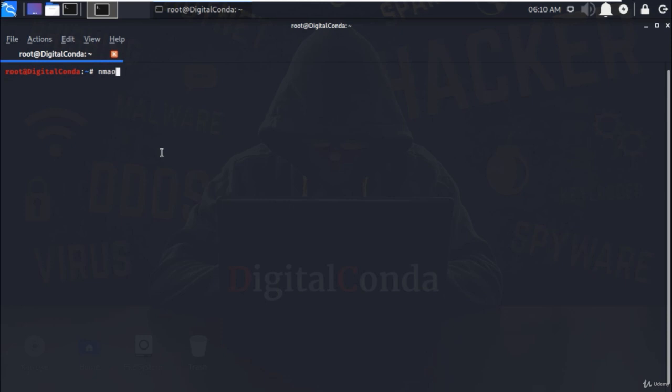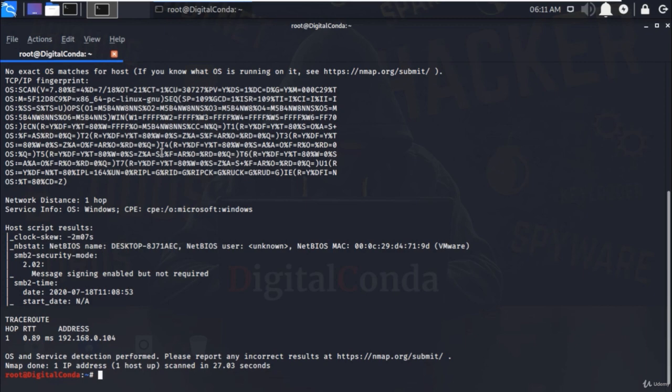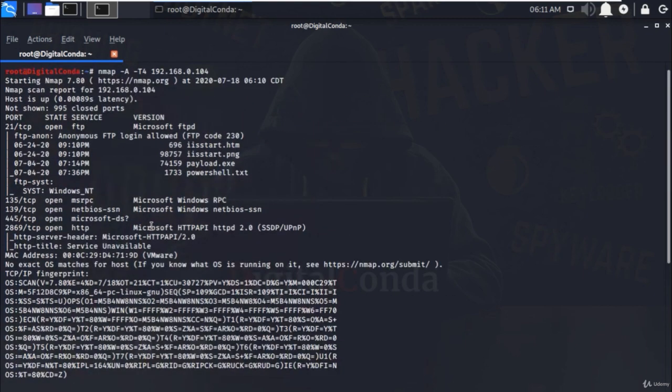Type the nmap -A parameter, which enables you to perform the OS and the service detection, and at the same time we are combining this with -T4 for faster execution, and specify the IP address that you want to scan. So here is the scan output, and as you can see, it is performed with OS and service detection.